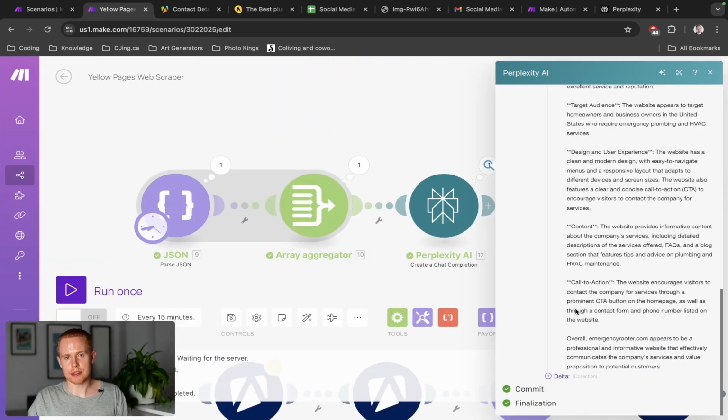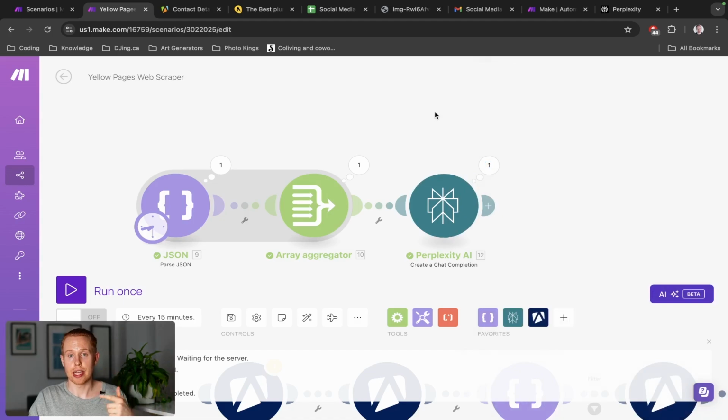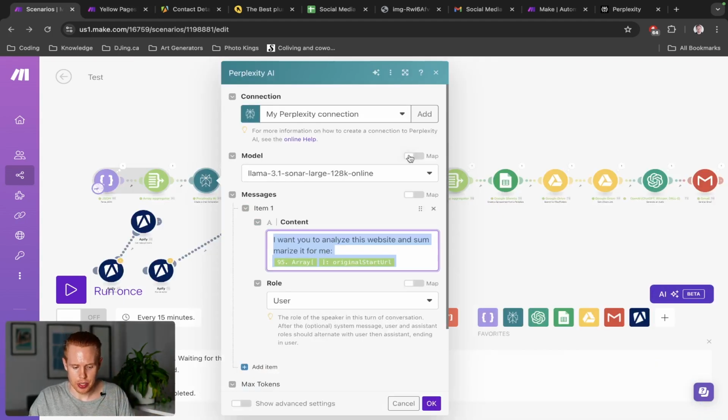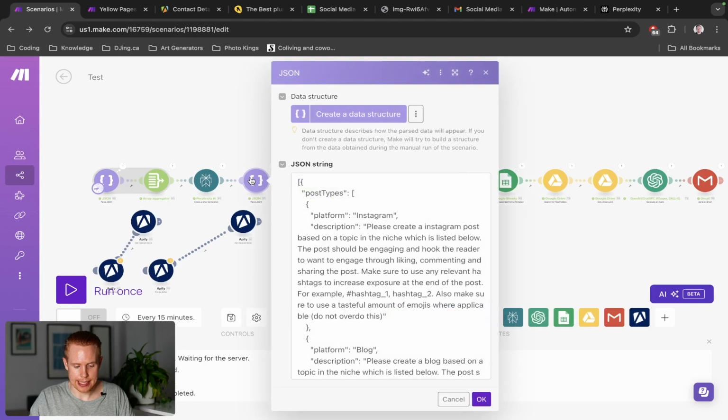So it gives us a lot of content on this particular company, right? Which is super useful so that when we go and create content about them, we have a good understanding of what it is that they do. Okay, so we've done that section here.